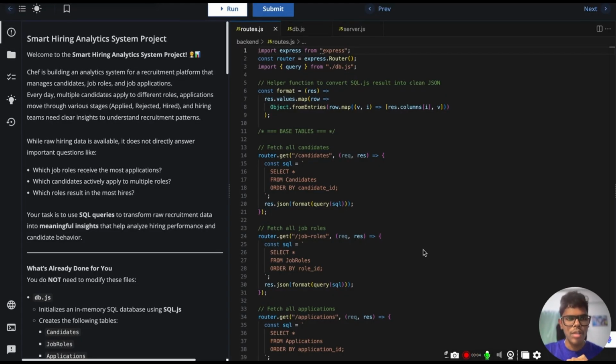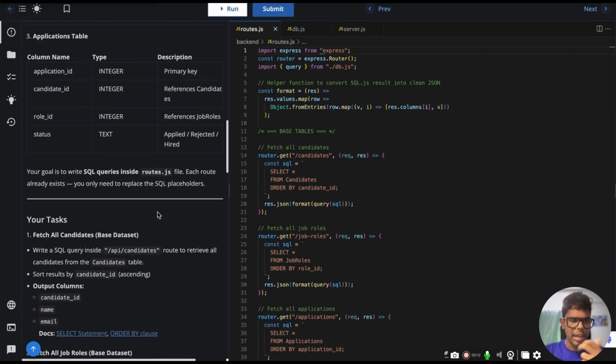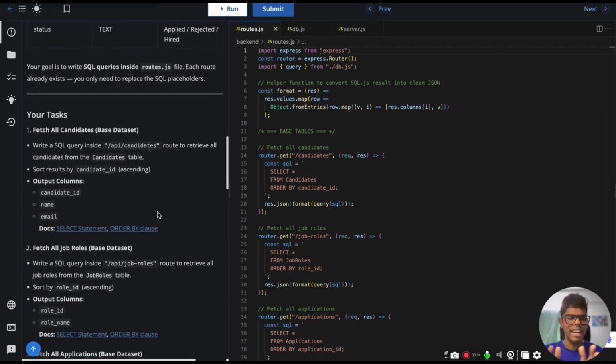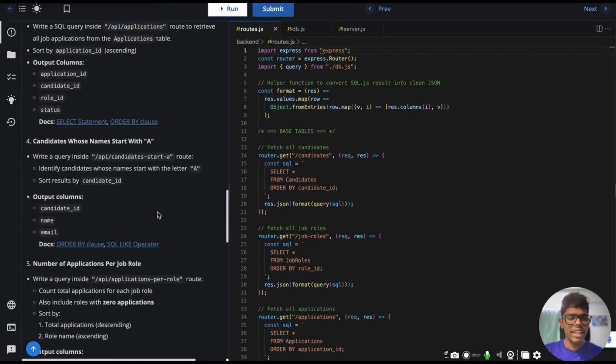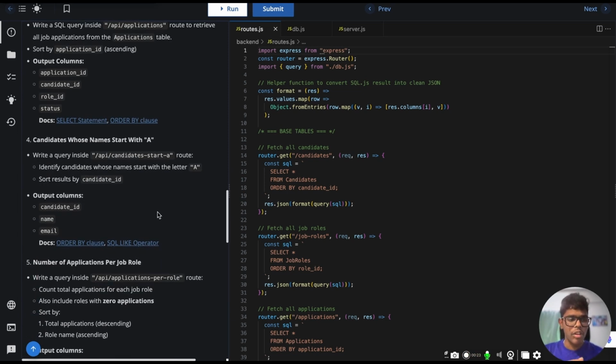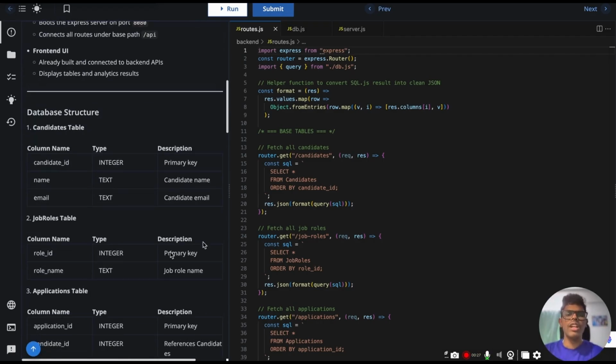So here we have a small project, that is the Smart Hiring Analytics project. You have to build a smart hiring analytics system. So what are the tasks we have here? We have multiple tables, and what are the tasks? First is fetch all candidates, then fetch all job roles, whatever we have, then fetch all applicants whoever applied for the job, then candidate whose name starts with A, number of applicants per job role, and certain stuff like this. So let's see the code.